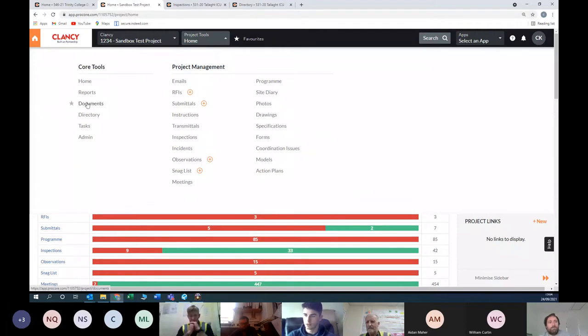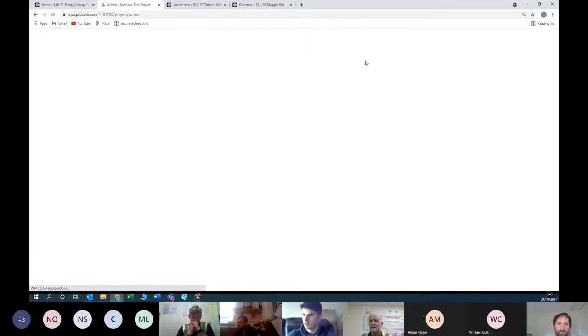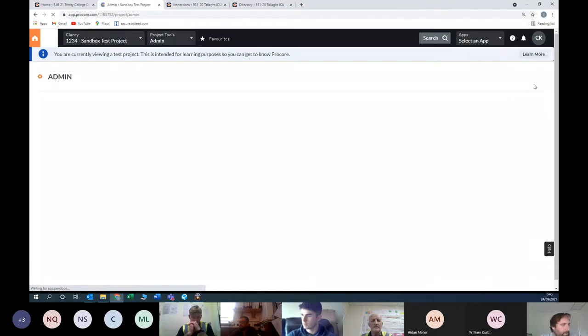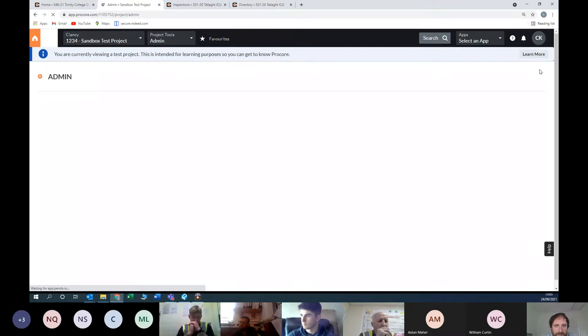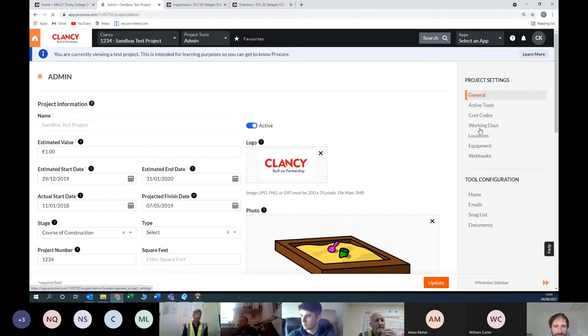For things like that, if you need to set them up on the go as a singular location, what you want to do is look for your admin tool here. If you click project tools, you look for admin, and this will bring you in. Over here on the right hand side, there's an option for locations. You see on this list, project settings, so you're looking for locations.